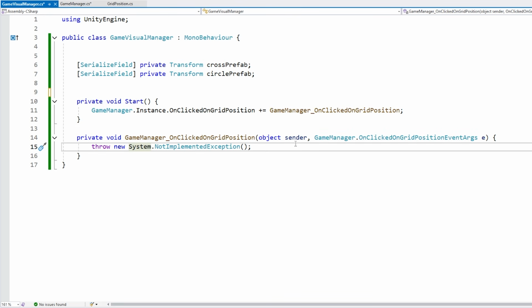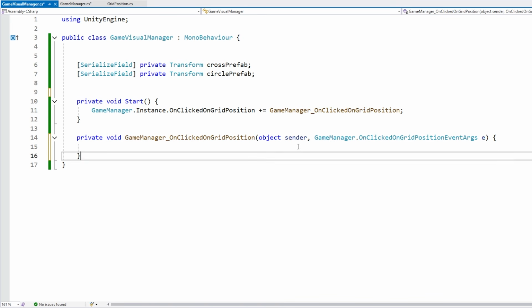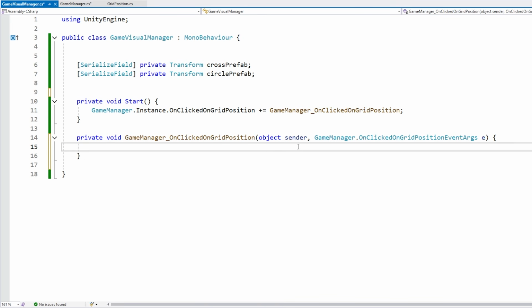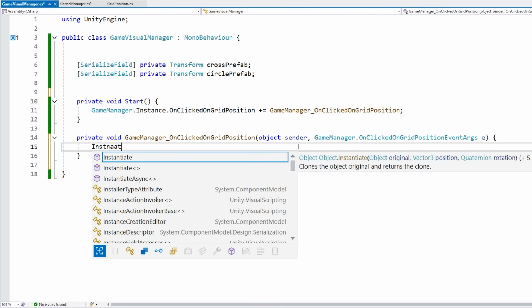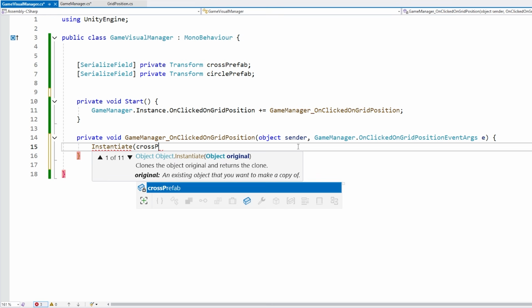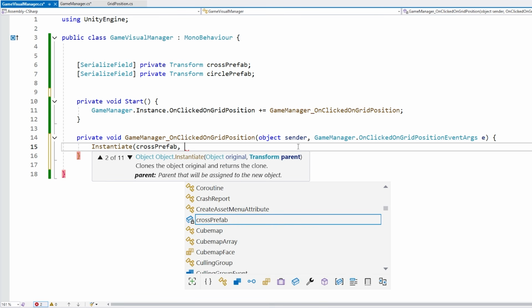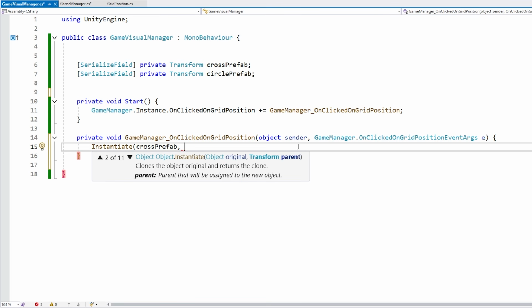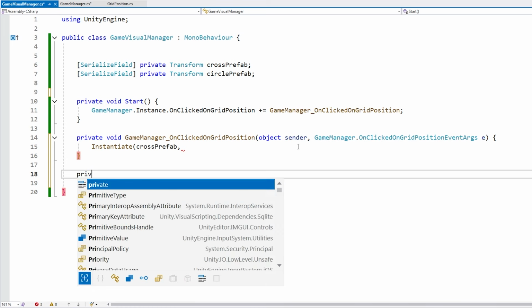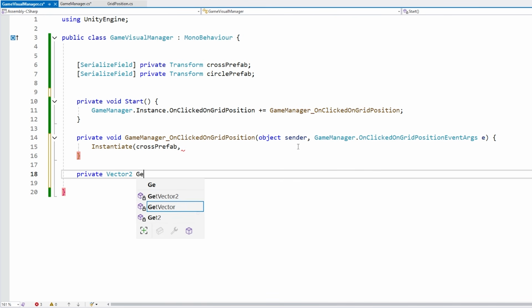Alright, so here we are listening to that event, so this class now knows exactly when we click on a grid position and what grid position we clicked on. So over here, let's just spawn something, so let's just call Instantiate. Let's spawn our cross prefab object, and then for the position, let's make a nice helper function to get the world position for a certain grid position. So over here, let's make a private function that returns a Vector2, GetGridWorldPosition, and this one's going to take an int x and int y.